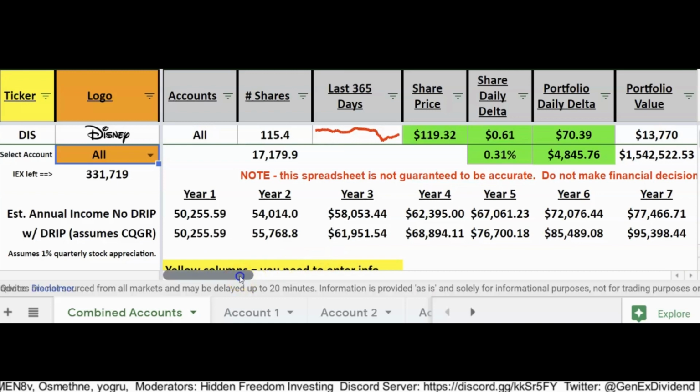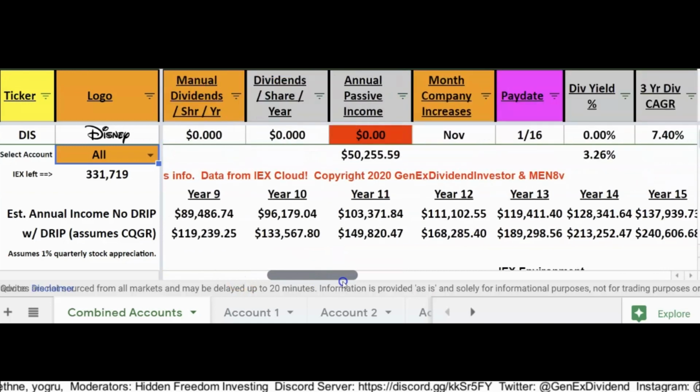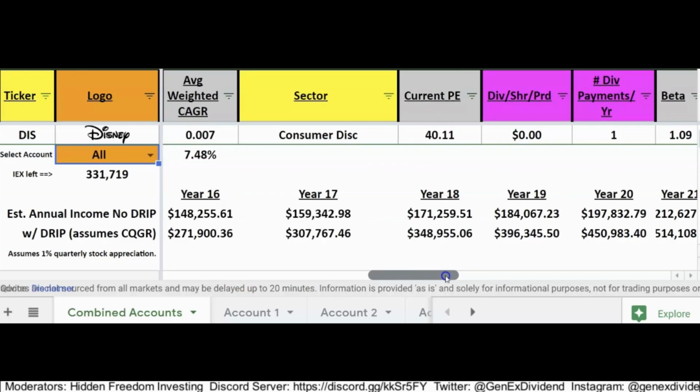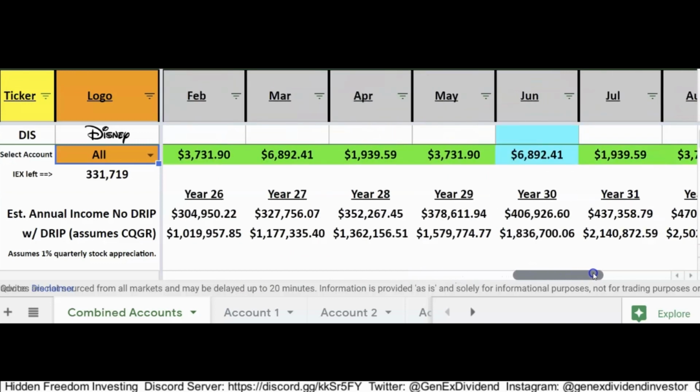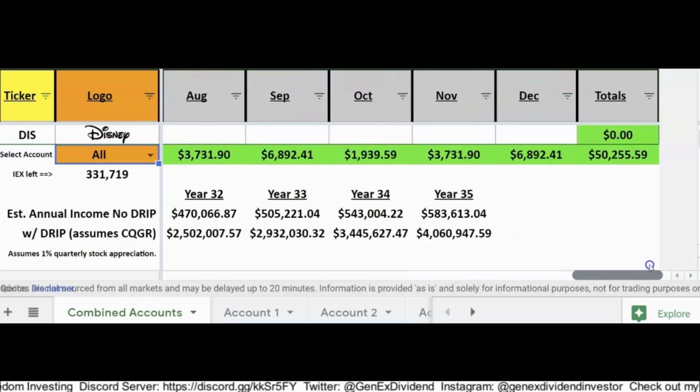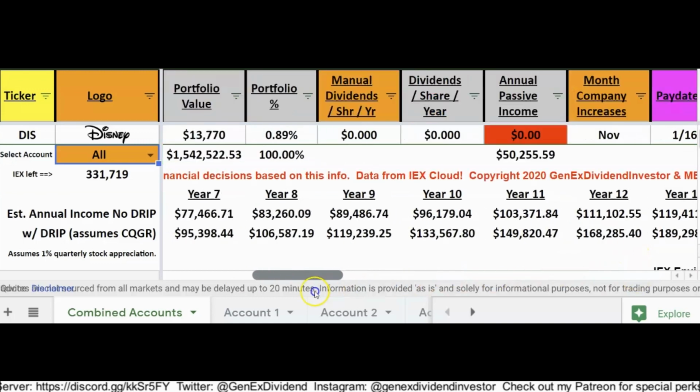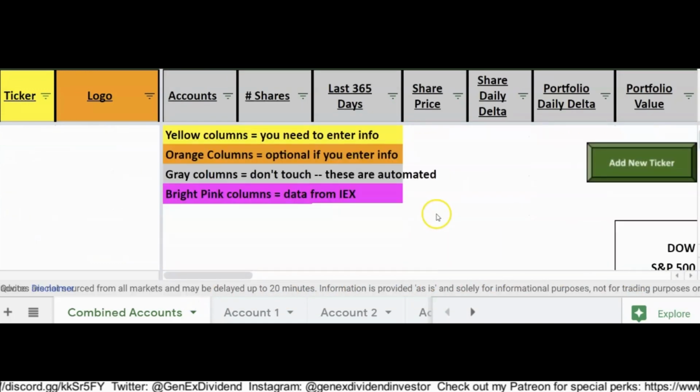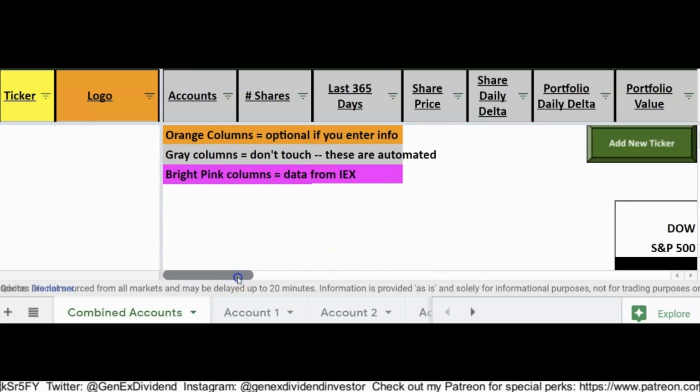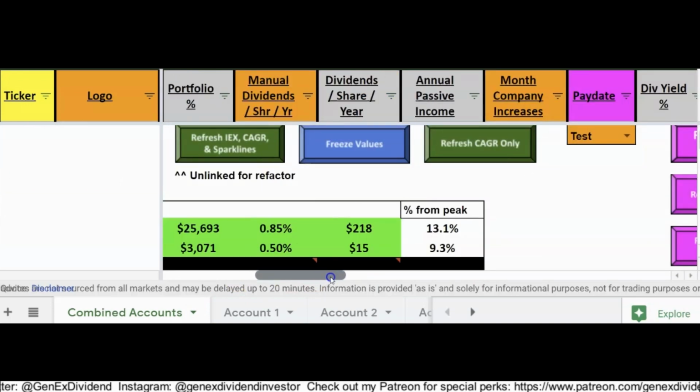And so I basically model this out over a bunch of years just so you can see it all the way up to year 35. And again, all this is just dynamic. All you have to put in is your number of shares and what the ticker is, and it'll calculate all this for you. And then down here, there are some buttons that you can push that automatically do stuff.